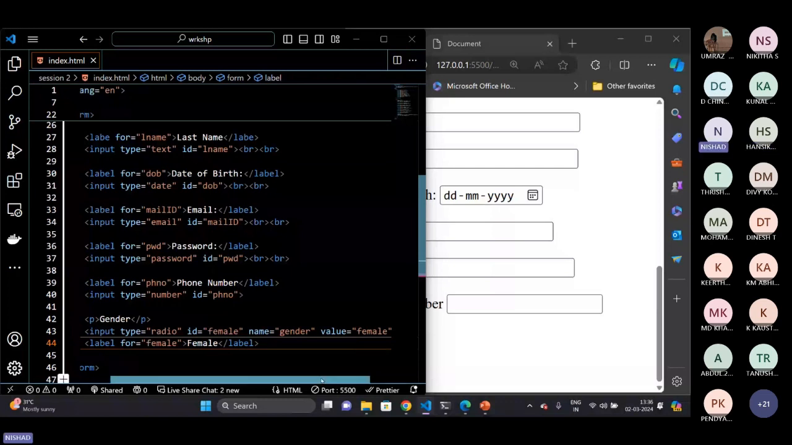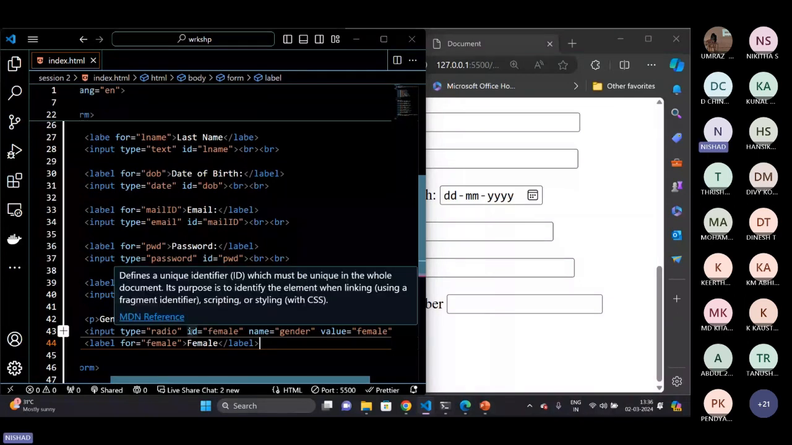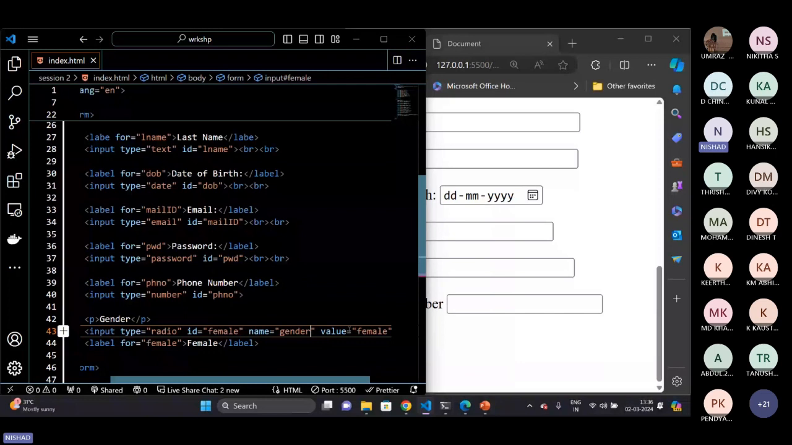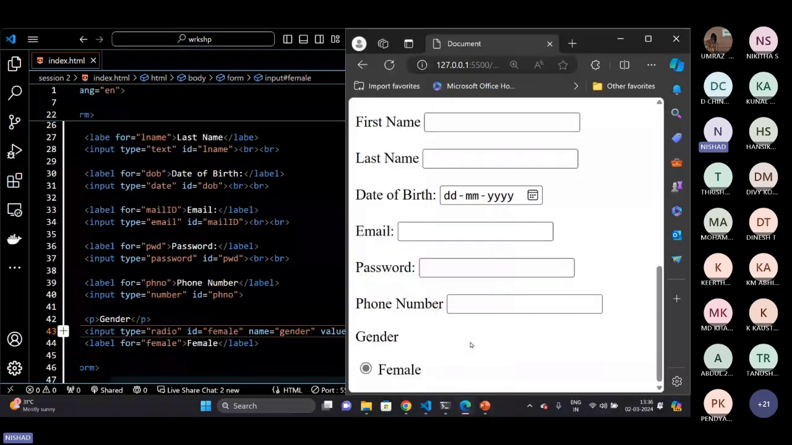So the ID is to bind it with the for attribute. And we have name here. I will tell you why this is used. And value is what value it will be taking. It will send this value to the server. So when you are clicking on this, it will send the value as female to the server.